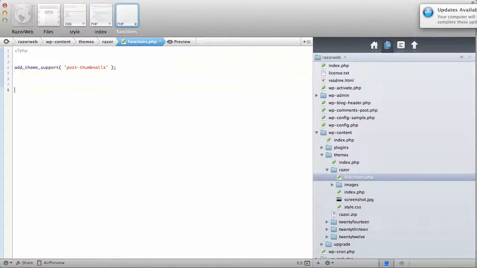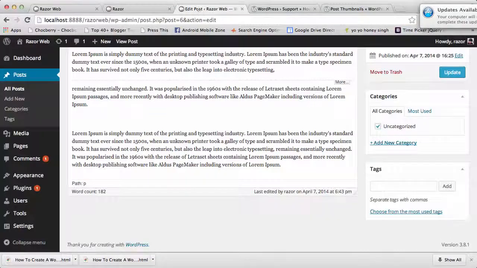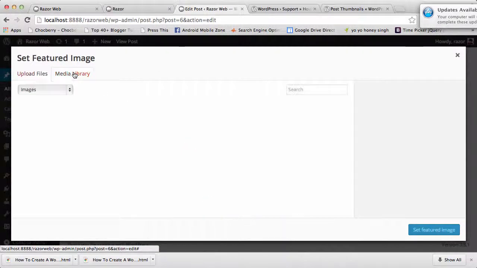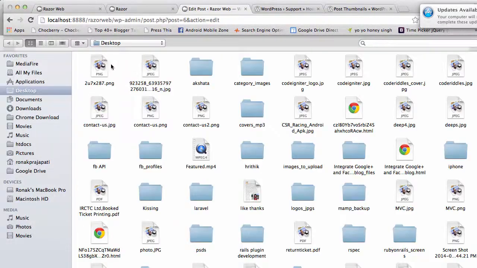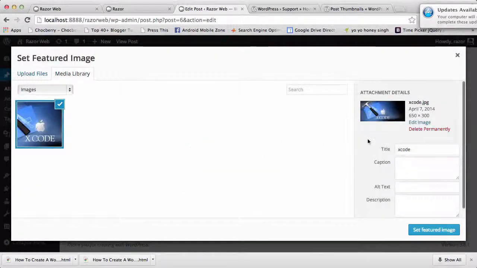Just add PHP tags. You can leave it open, it doesn't matter. This will add theme support for post_thumbnails. Let's refresh again, and sure enough we have our featured image option. Now we want to set our images, so let's browse some images. Let's add this one, the Xcode one, and set it as a featured image.